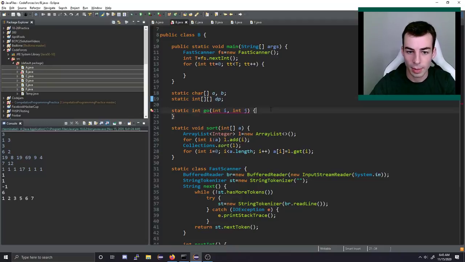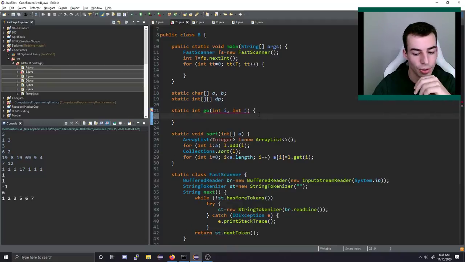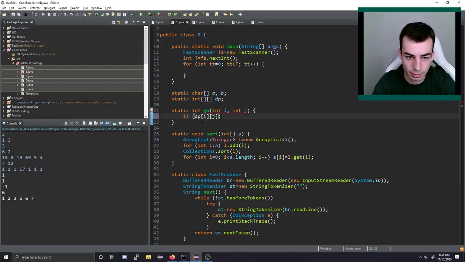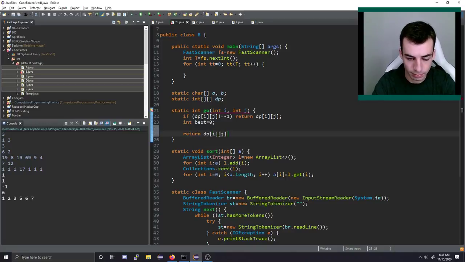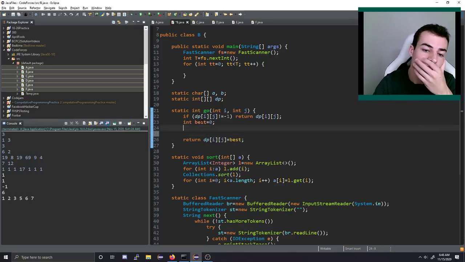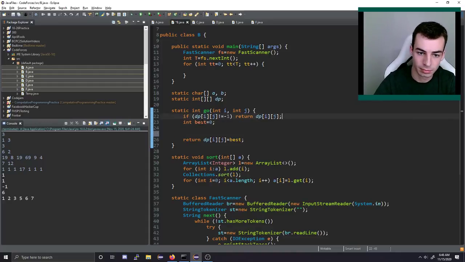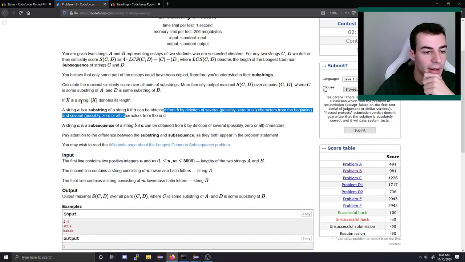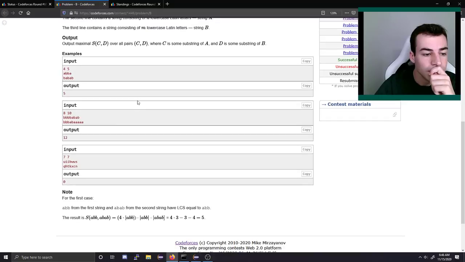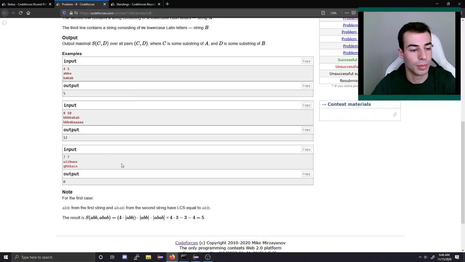Time limit 1 second. I might make this iterative. Or it doesn't go that deep. Only goes 1,000 deep, so maybe not. Maybe I'll just call it iteratively. They have to be non-empty. Yeah, presumably that's fine.